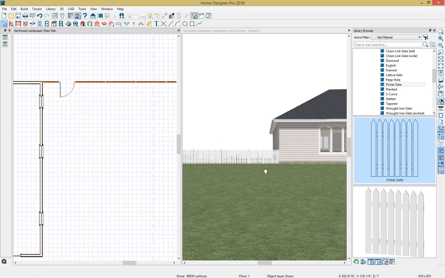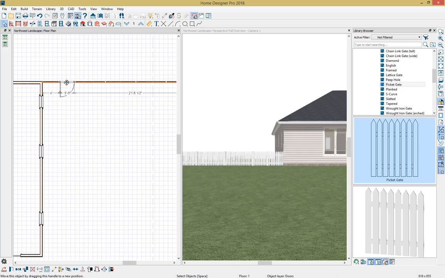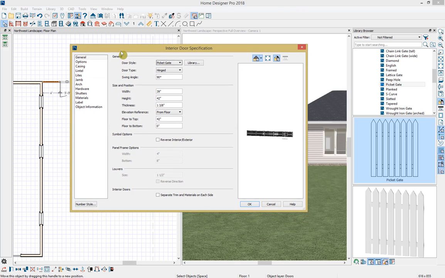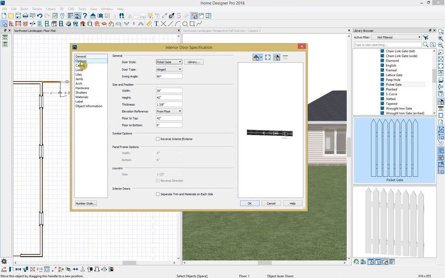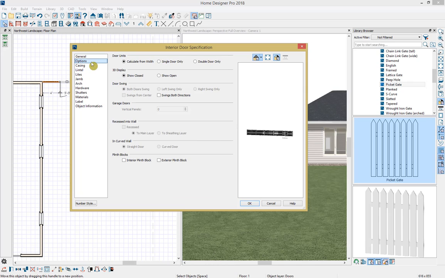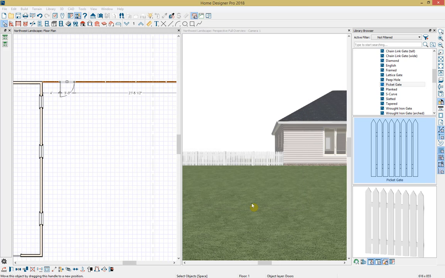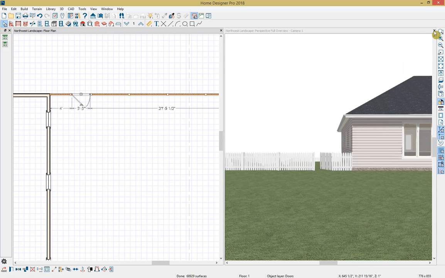But one more thing that I'd like to show you with this gate is if you double click on it to open it up, you can go down to the options panel, and under 3D display you can mark to show this gate open in the 3D view and click OK. And you can also grab this rotate edit handle here to adjust the door, and I think that just displays a little better in your 3D view. So I'll go ahead and close out of this library browser here.